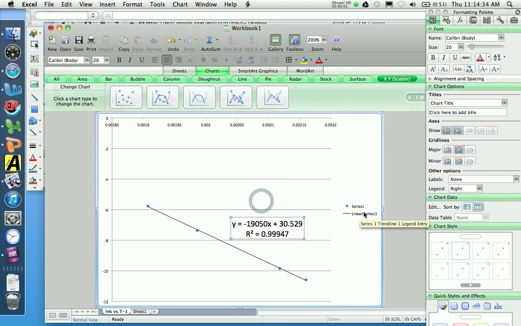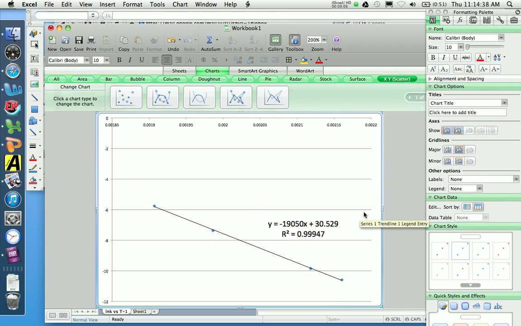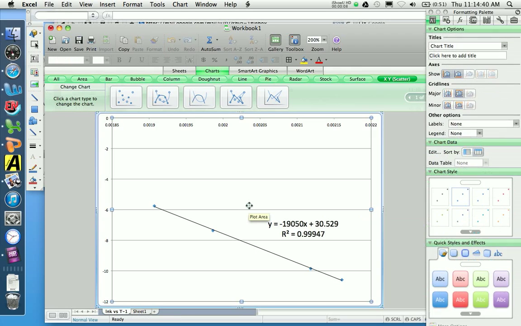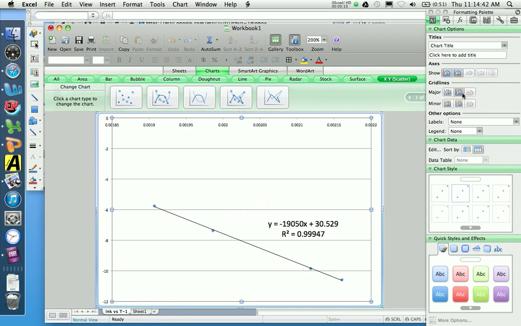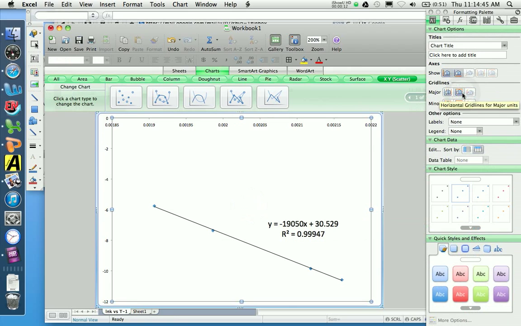Alright, I want to polish this a little bit, so I'm going to get rid of this stuff over here on the right side. I just hit delete. I want to get rid of grid lines. They just kind of clutter up the place. So I turn that off.